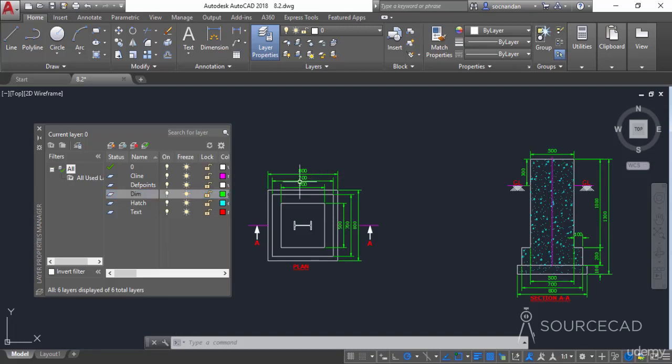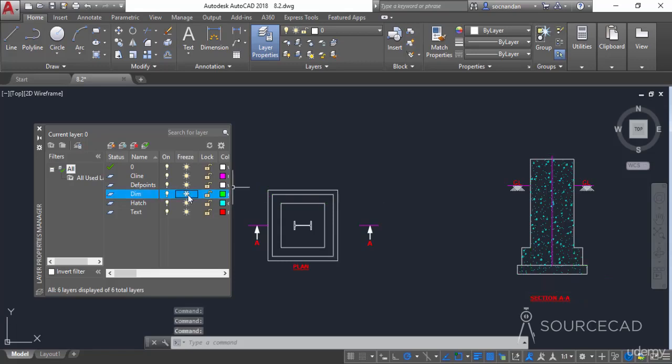Similarly, you can freeze any of these layers. So here we have an option of freezing the layers. When you click on this freeze icon, it will freeze it, and you can click on it again to thaw it or bring it back.